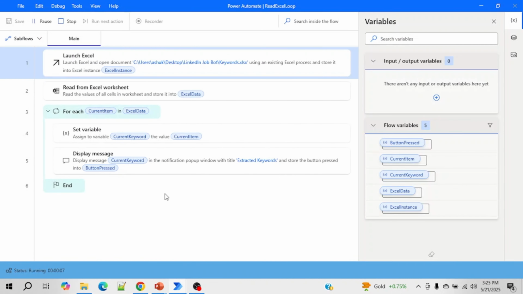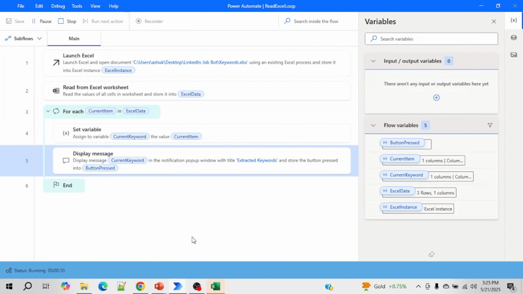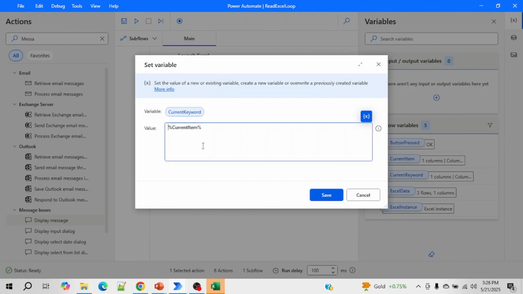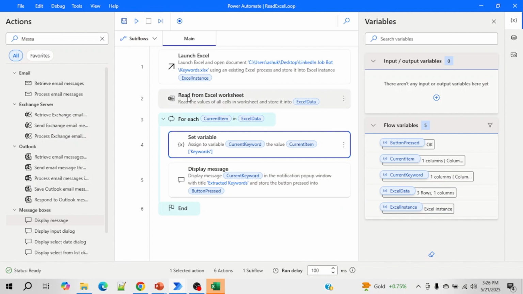Okay, so it is showing first Keywords, then Python developer, and the third one is remote automation. We need to correct this, because Keywords is our column name, not the value. So in the Set variable, we'll put brackets with a double quote and type keywords, and hit the save button. Now let's run.